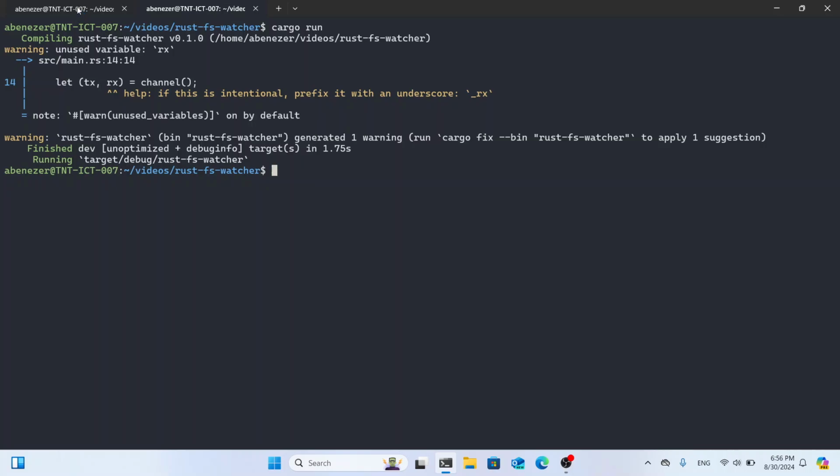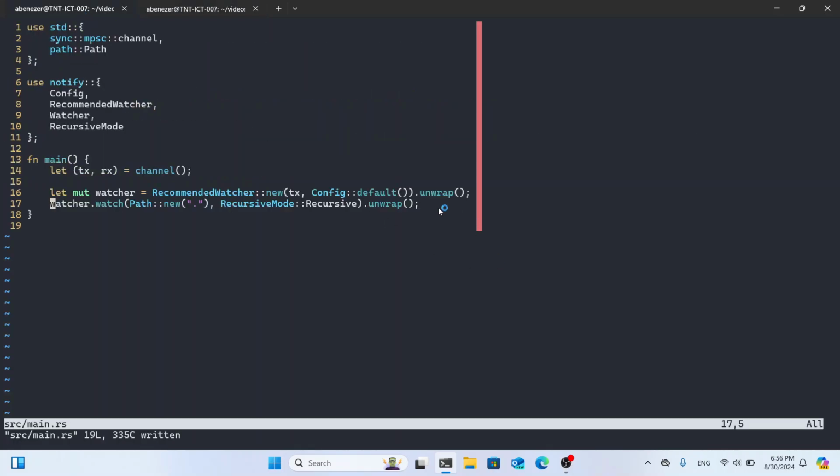And the reason it's finishing is because we are watching the file system, but we are not doing anything with the stream information that's coming in. So we need a for loop to watch the information and to consistently do something with that information. So let's say for response in rx.